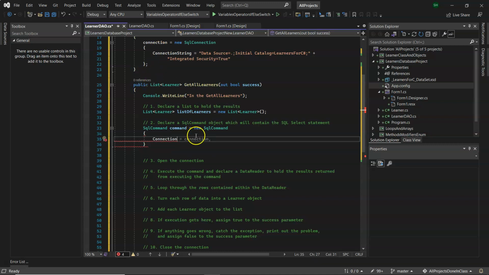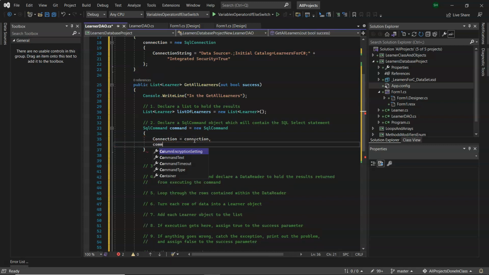So that's the global variable I have up there. So connection equals connection, and then comma, the next one is the command text. So that is our SQL text: select star from learners. And then we just need a semicolon there at the end because it is one statement. So that's our SQL command.